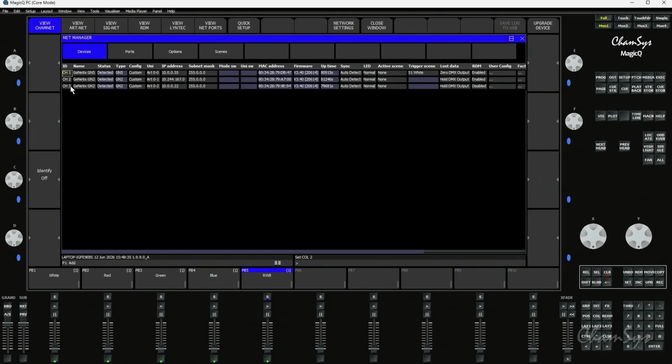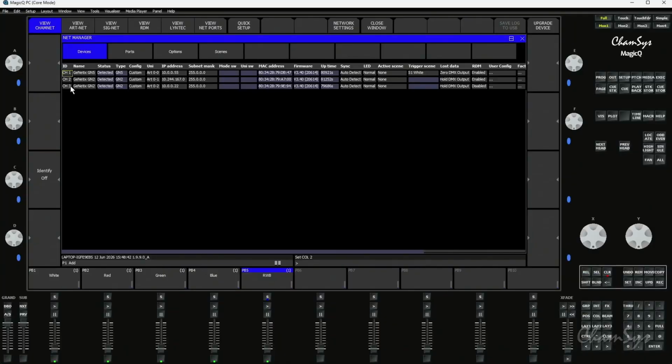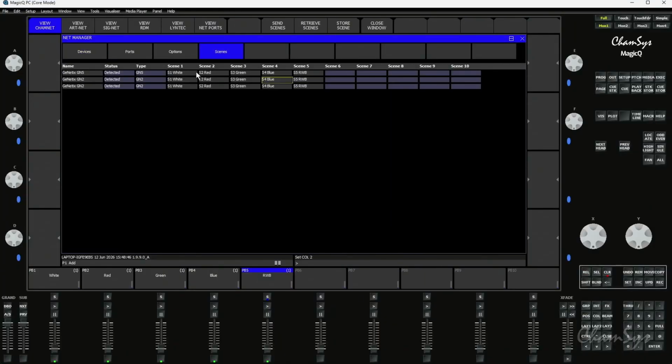If you're not aware, GeNetix nodes can store static scenes on them without a console being needed in the system. We've added a new option in version 3.4. Once you've loaded your scenes, and you can send scenes from your playbacks or executes in MagicQ.